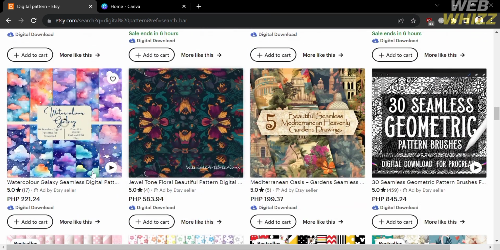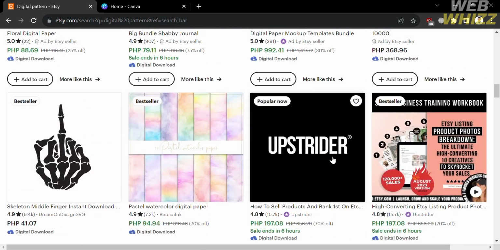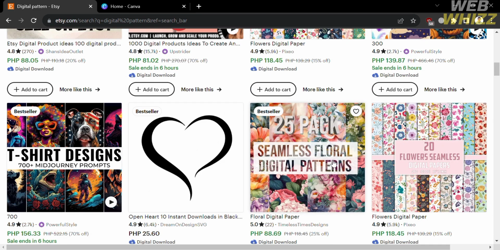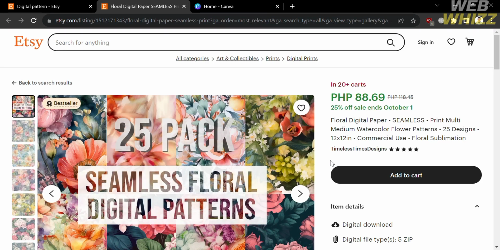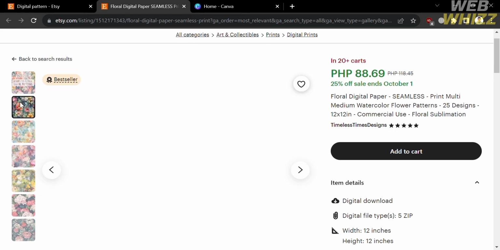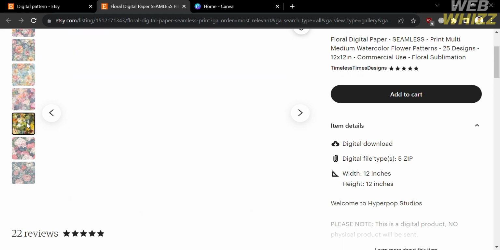Now, if you want to know the details and other information about a specific kind of digital pattern they are selling, all you need to do is click on it, and upon doing so, you will be directed to this page. From here, you will see on the left side panel some preview pictures of the different kinds of patterns and designs that they are selling.